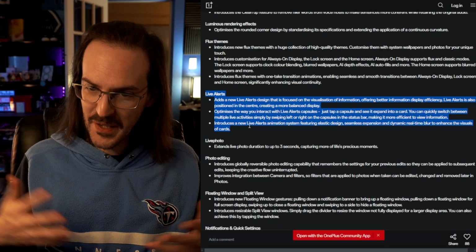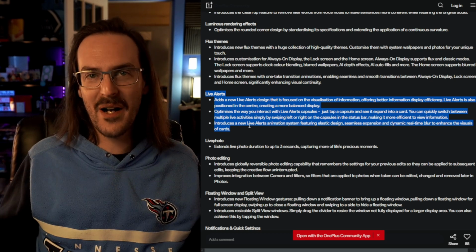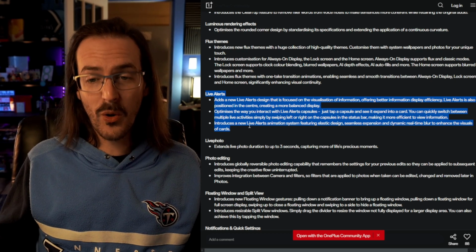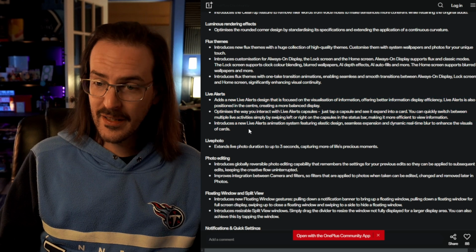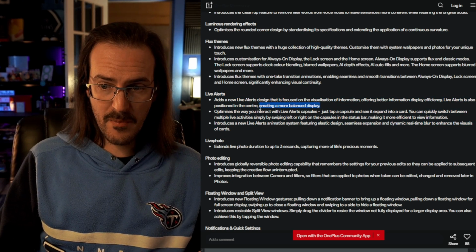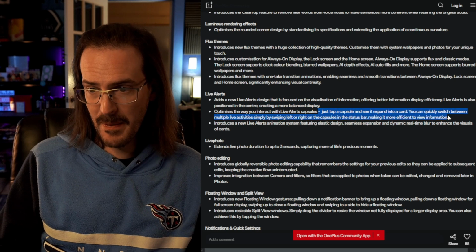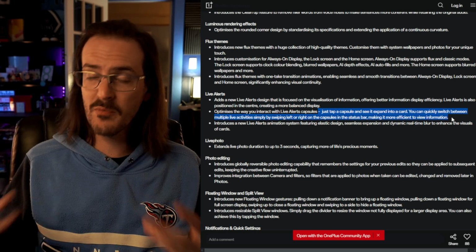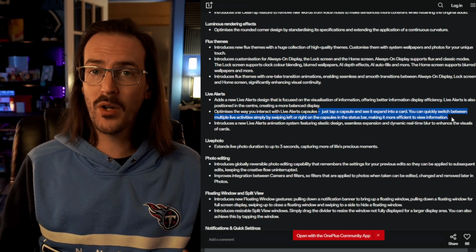So hopefully this is something that gets rolled out and is actually usable with more applications, because right now, like I said, I just don't ever see it. Nonetheless, they're going to be centering it in the middle of the screen. You can tap it and expand it into a larger card. There are some cool ideas here. We just need more compatibility.